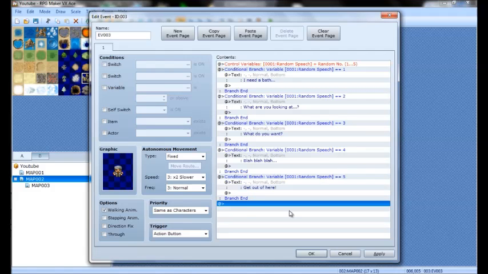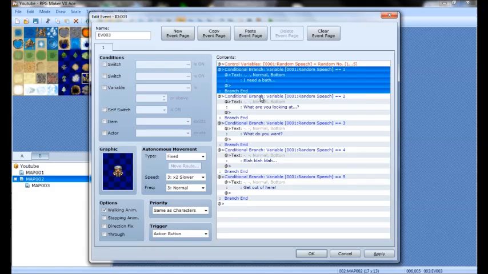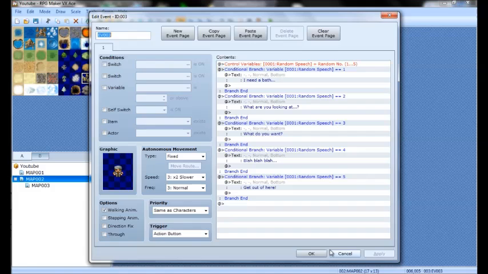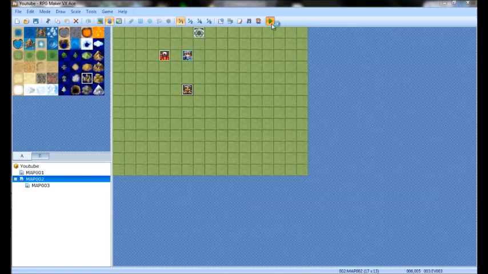There we go. Now basically the way that this is set up is when you first talk to him, the first thing that's going to happen is it's going to set the random speech variable randomly between 1 and 5. And what these branches do is if the variable is set to 1, it'll say this. If it's set to 2, it'll do this, etc., etc. And I'll show you what I mean.